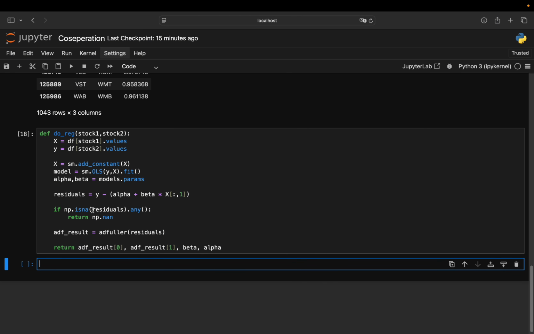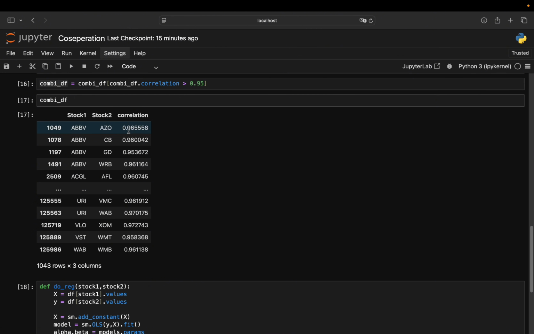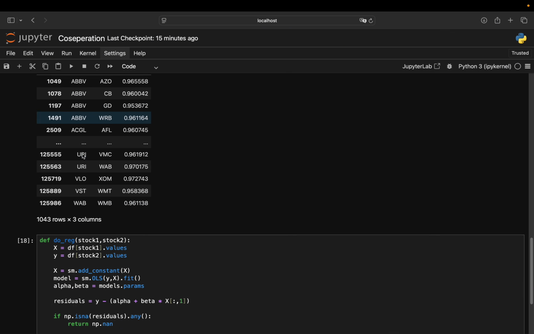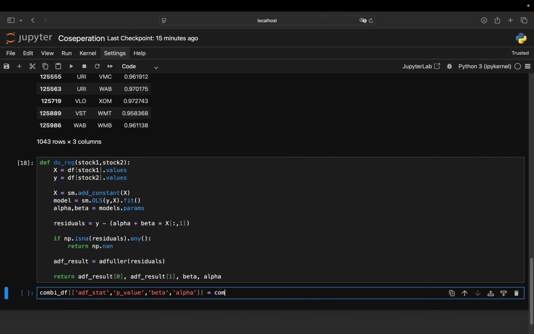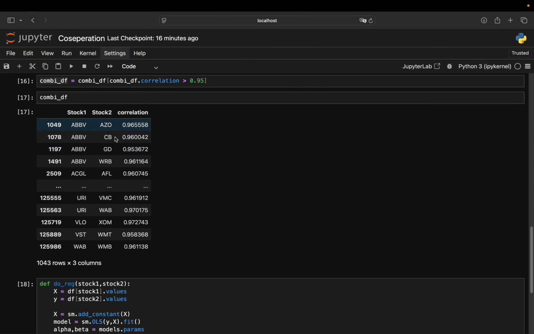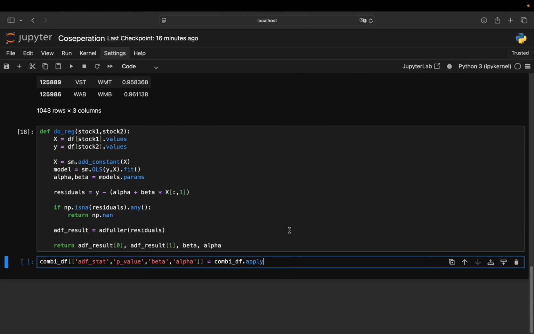So in the end, what we want is to apply those values onto that combidf, so we have it all in one place. So I'm just using an apply function again and create new columns here. So combidf, and then just what these values actually are. So ADF stat to get the ADF statistic, then the p-value, then the beta and the alpha. So I'm just generating columns here, and then again I'm using the similar story as before. I'm just applying to every single row in that data frame here. I'm applying that regression, nothing more than that.